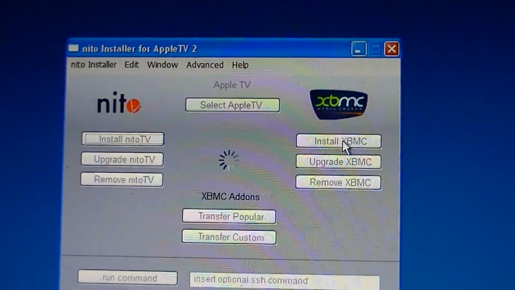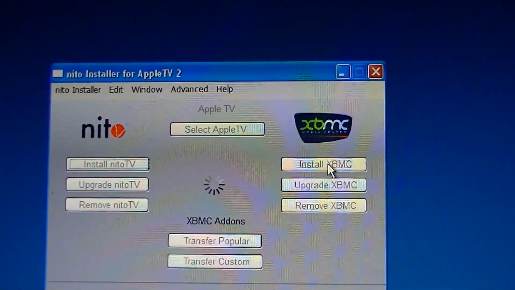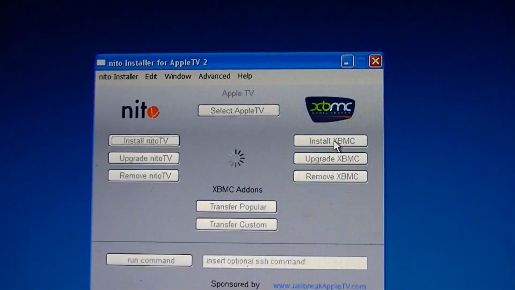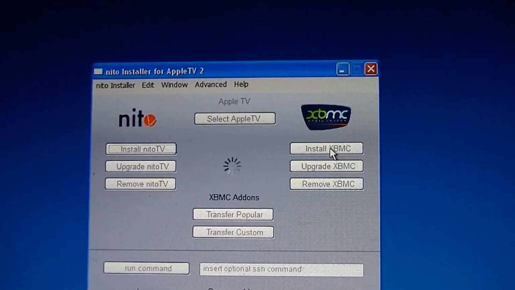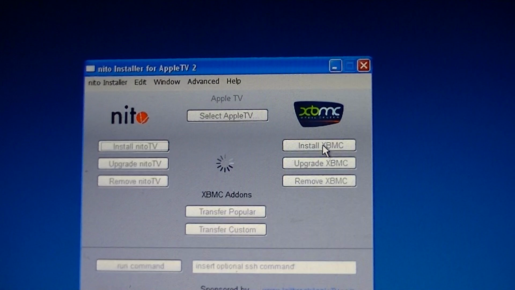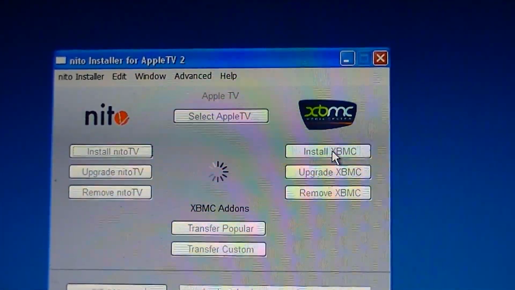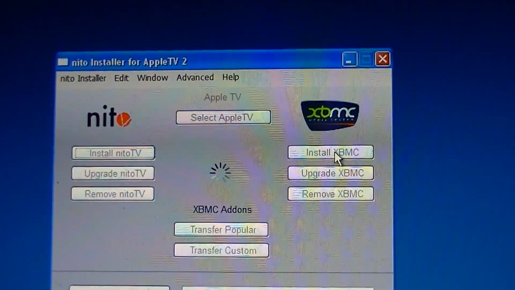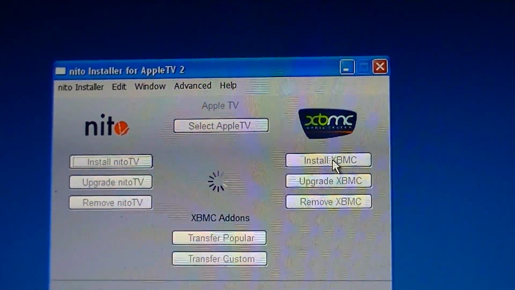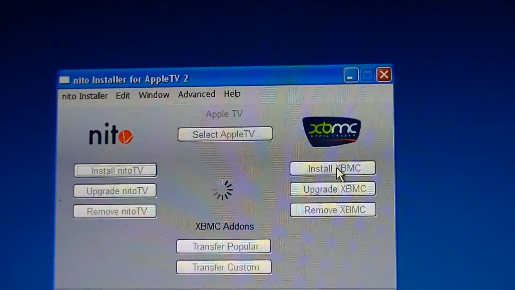The step before this one was to install the Neato installer right to your Windows machine, and after you do the install, then you can go ahead and process the installation of Xbmc on your network device.